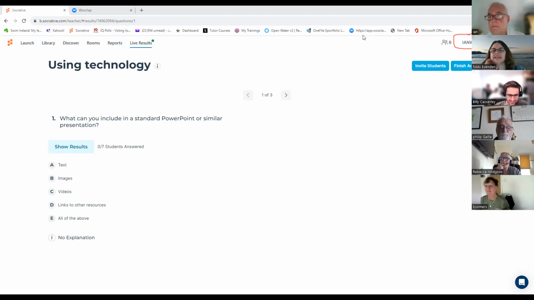Can you show us the bit where you see who's joined? Is there a way for you to see who's joined as you go along? No, all I can see is that I've got 7 students in. Is it 0 of 7? Oh, got 8 now. So there's probably, I think, 1, 2, 3, 4, 5, 6. So we're all in.